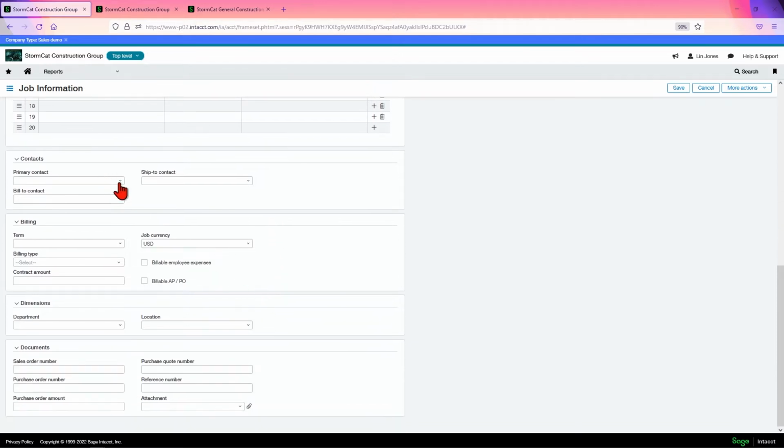You can have your various contacts: primary contacts, ship to, bill to contacts, which most of the time come from your customer, whoever's the assigned customer to this. In most cases, projects only have one customer. Sometimes they have more. Your billing terms, that's going to be your net 30s, due upon receipt, net 10s, things of that nature. And this is used for when you're invoicing the job. Billing type: time and material, fixed fee, and expense.